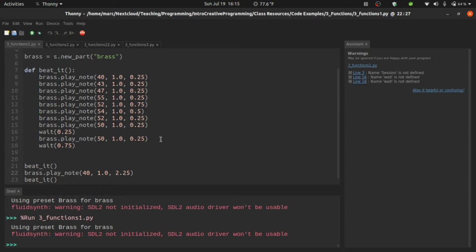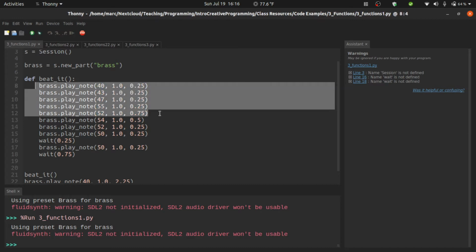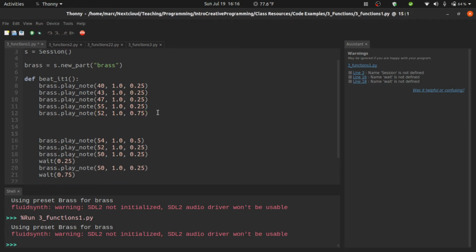A really natural time to use functions in music programming is to define a gesture. And actually, you could argue that this function has two different gestures in it. So what I'm going to do is separate it into two separate functions. We'll have the opening arpeggio and label that beat it 1. And then the end of the phrase we'll separate out into a separate function called beat it 2.